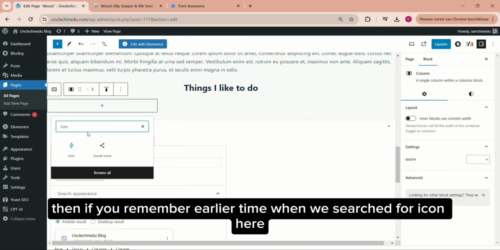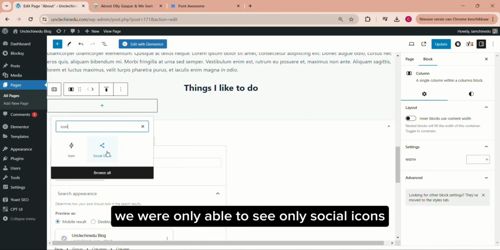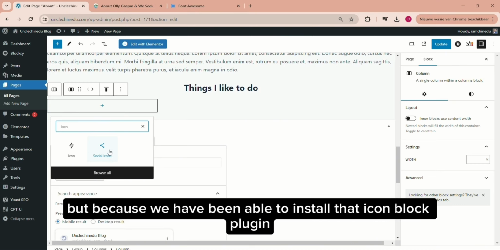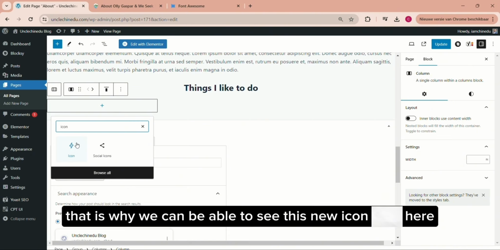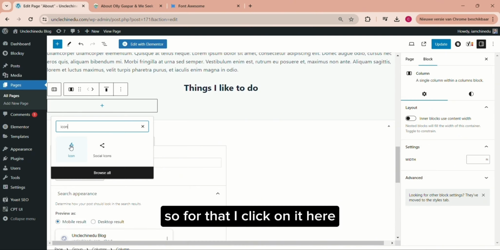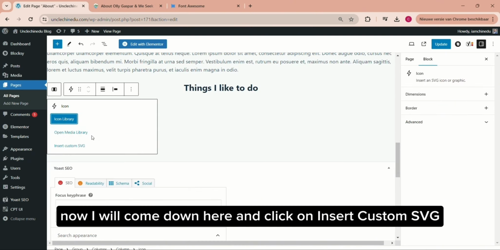If you remember, earlier when we searched for icon here, we were only able to see social icons. But because we have been able to install that icon block plugin, we can now see this new icon tool here. So I click on it. Here now, I will come down here and click on insert custom SVG.